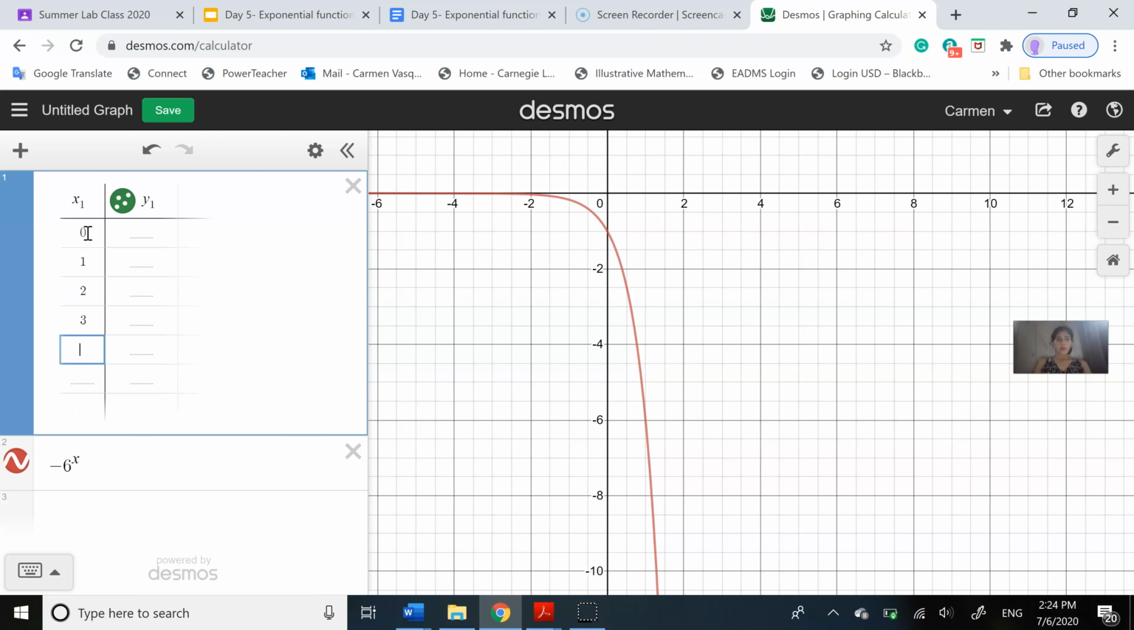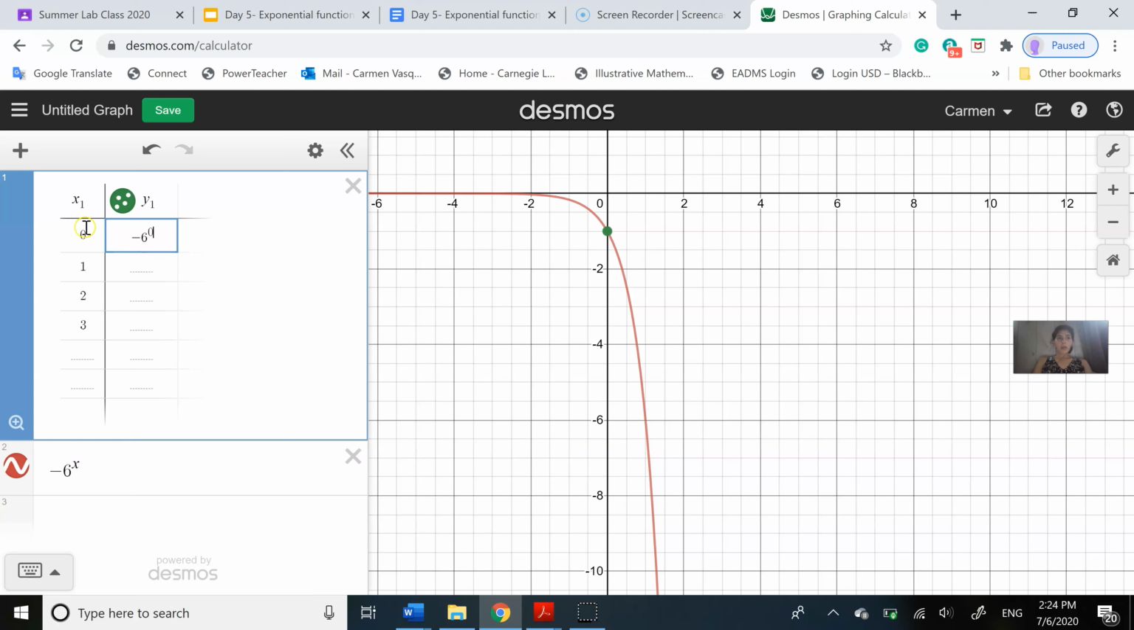So 2 and 3. So remember, this is your input right here, and this is going to be your output. And the output says -6 raised to the 0 power. Remember, input, output. So this x is the input, and whatever you're going to get out will be your output. So there, this point was graphed right here. Remember, anything to the 0 power is 1. So when we raise this base to the 0 power, we will get a 1 as a result.